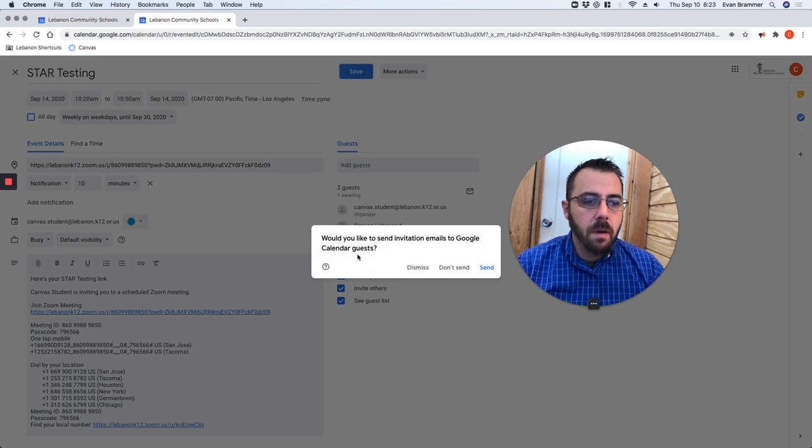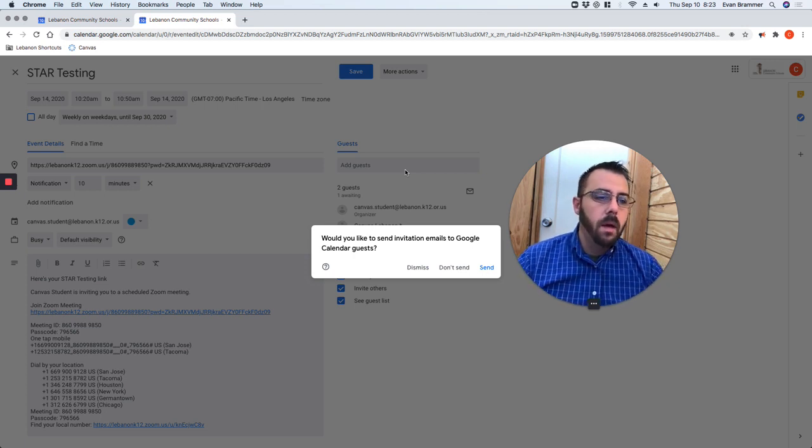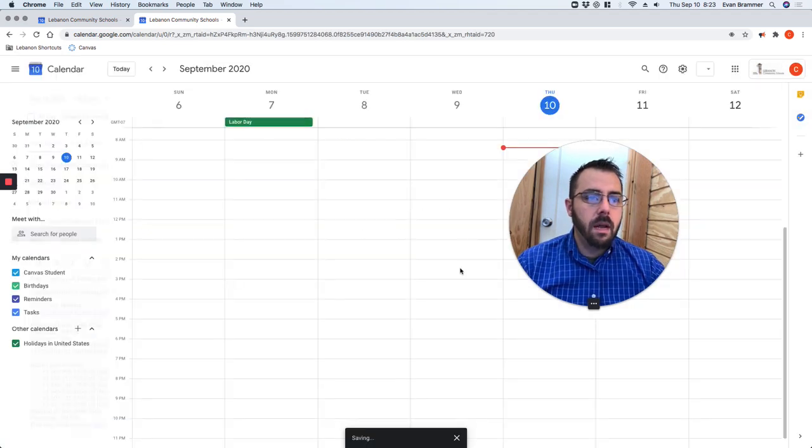Now it's going to come up with this pop-up. Do you want to send this invitation to those that are in the guests? Now again, you do not have to add somebody as a guest in order for them to access the link. If they have the link, they'll be able to click on it and get into the meeting if you allow them through the waiting room. But this is a way to send somebody the link if you want them to have it. So they don't need it to get in the meeting, but you can use it to send. I'm just going to hit don't send because we don't need it right now.